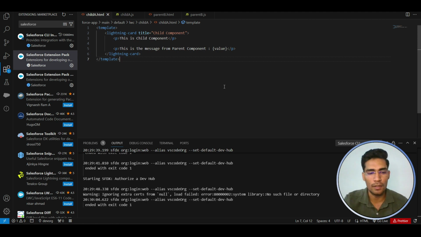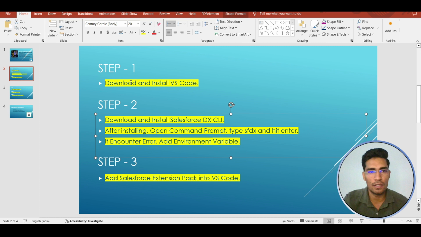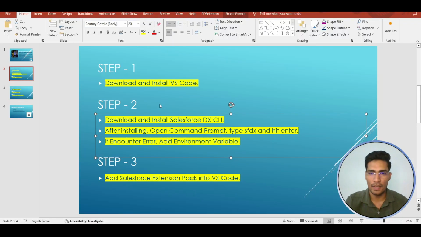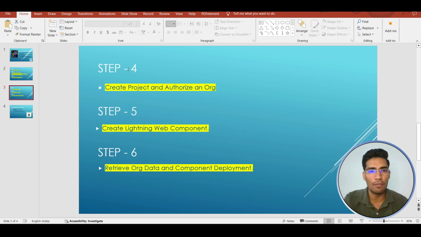Okay, so till here we have completed our 3 steps. Step 1, downloading and installing VS Code. Downloading and installing our Salesforce DX CLI and checking whether it is properly activated or not. Then we installed the Salesforce Extension Pack in our VS Code, and you need to restart your laptop. Then our step number 4 is create project and authorize an org.